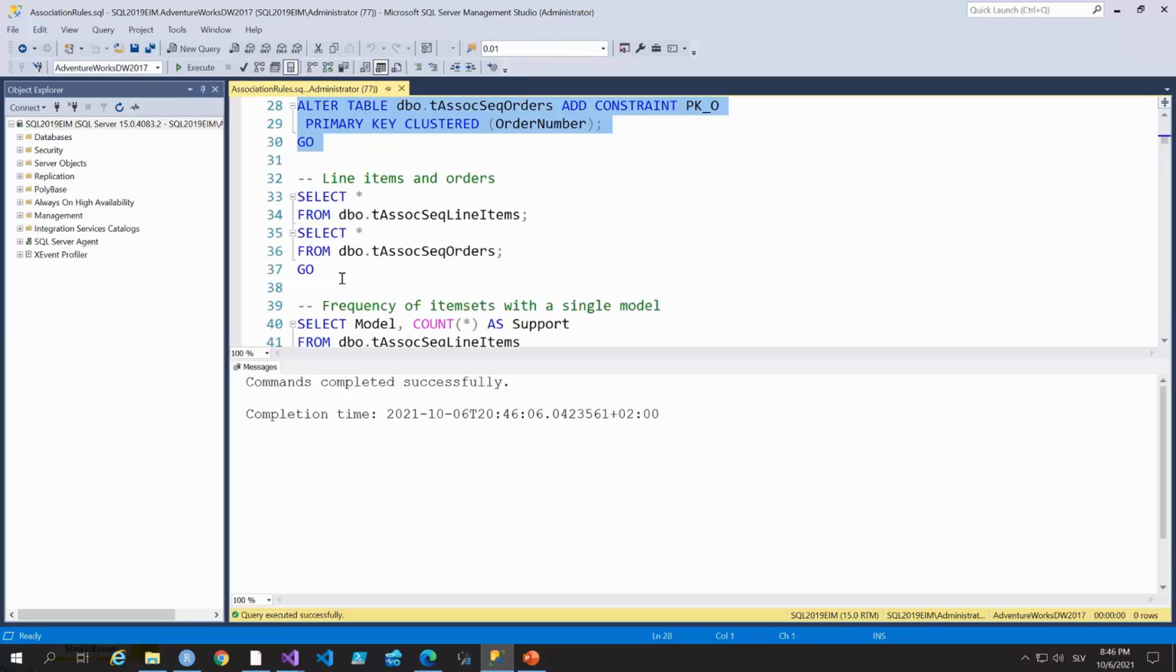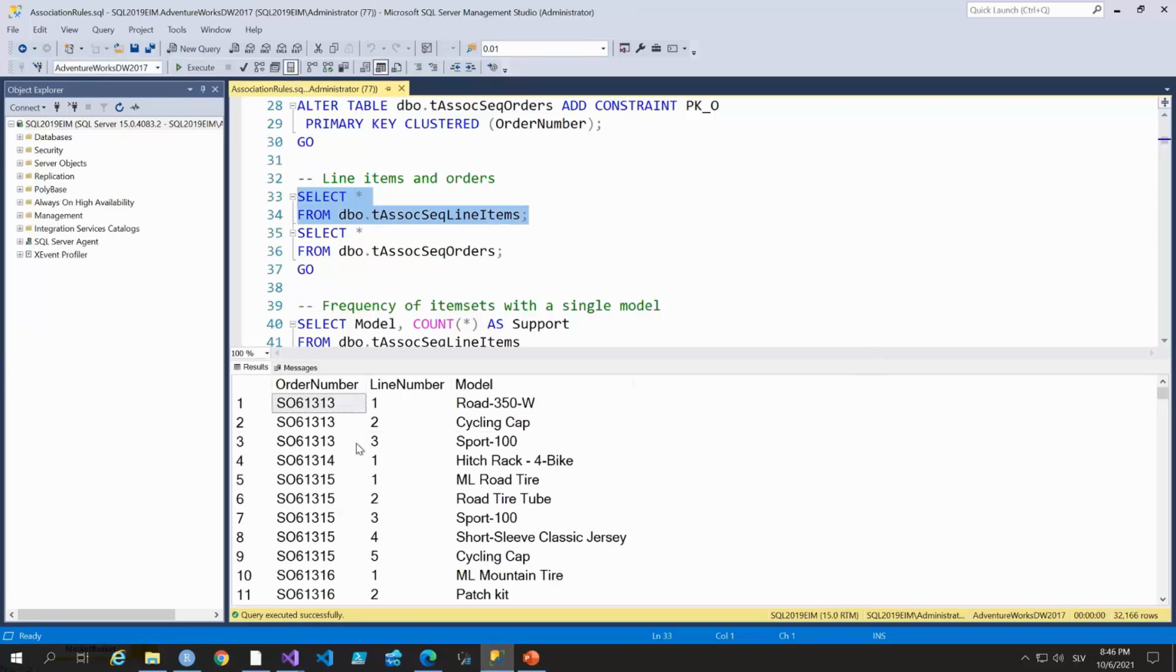So here is what we have. We have line items where I have the order number, and this is from internet sales, so I also have the sequence, and I have the model. So here we have this combination, Sport 100 with cycling cap, if we have item sets of 2 items. Sport 100 with row 350W and row 350W with cycling cap. And we have order. Cycling cap was in the basket before Sport 100.